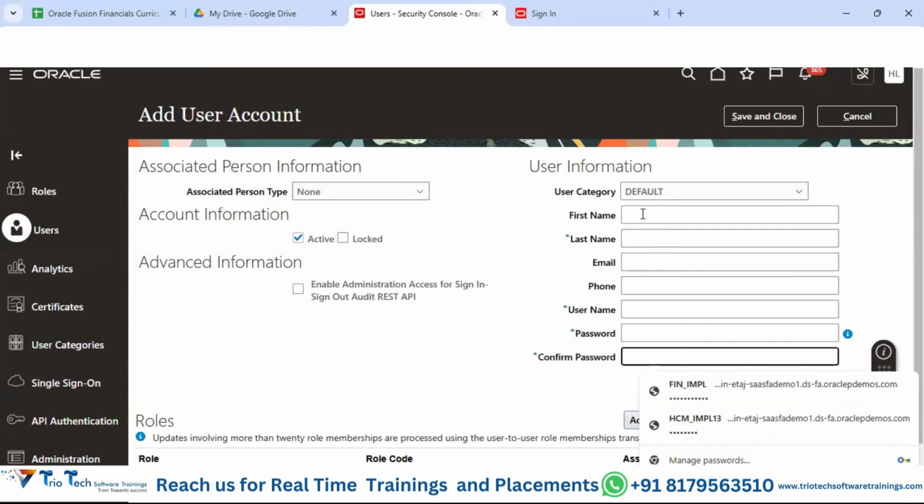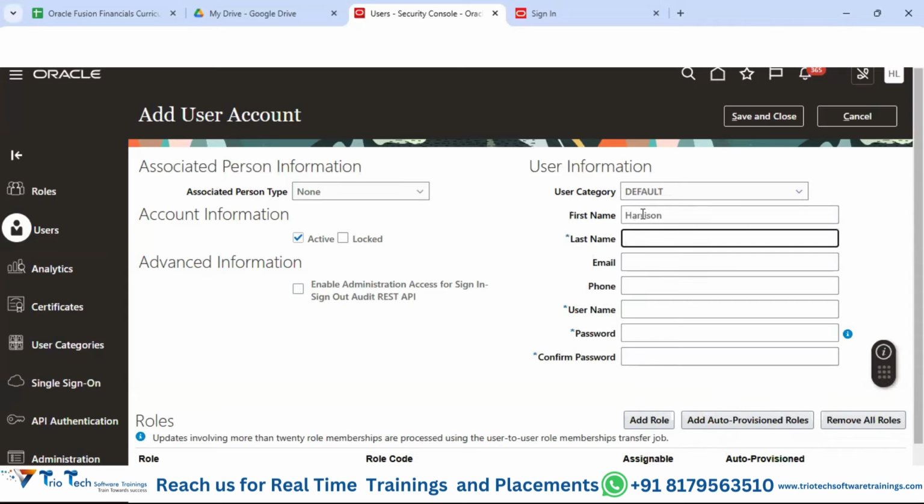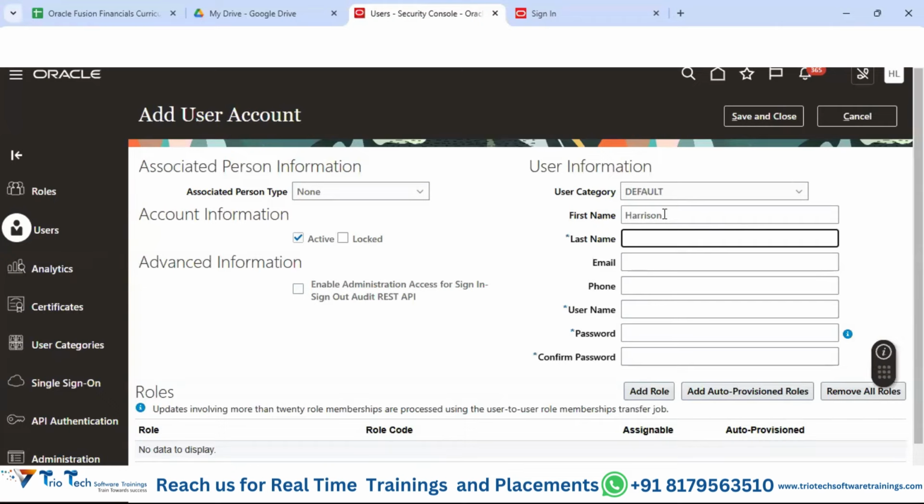These are the things that you will have to first enter for the basic user account creation. So here, let's say, for example, Harrison is an employee of the organization who has to be created as a user first. Harrison White. Let's say the email ID h.white@xyz.com. This is just a dummy email ID that I'm entering. Some phone number, and username.